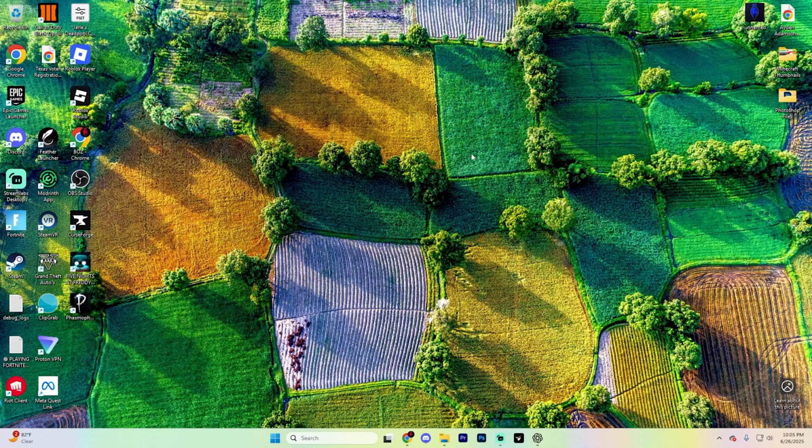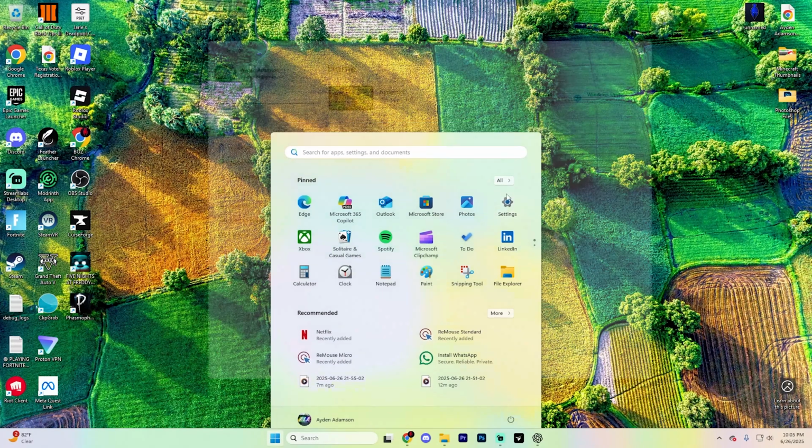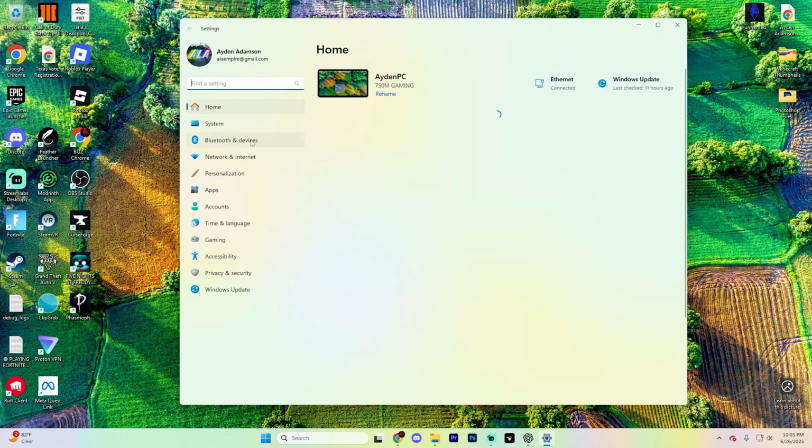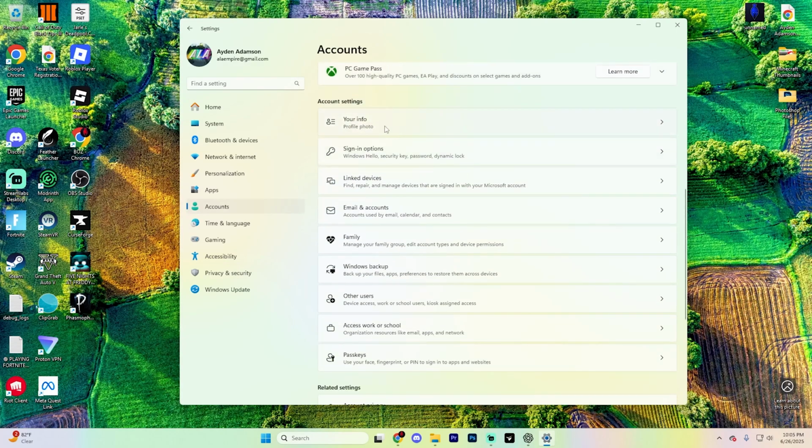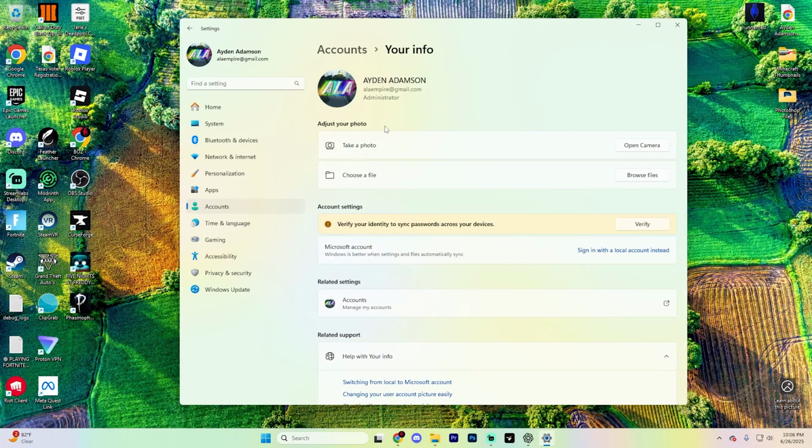Begin by clicking the Windows Start button at the bottom of your screen and opening up Settings. In the left-hand menu, you're going to see an option that says Accounts. Go ahead and click on that just like so, and you'll see your current Microsoft account listed. Scroll down on this page until you find the option that says Your Info and open it up.